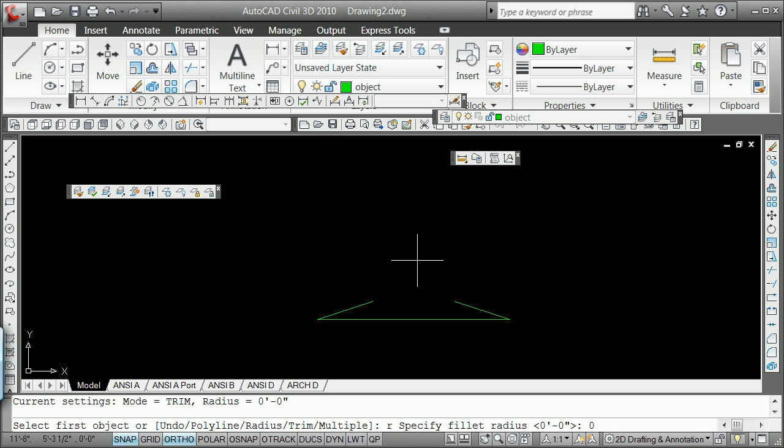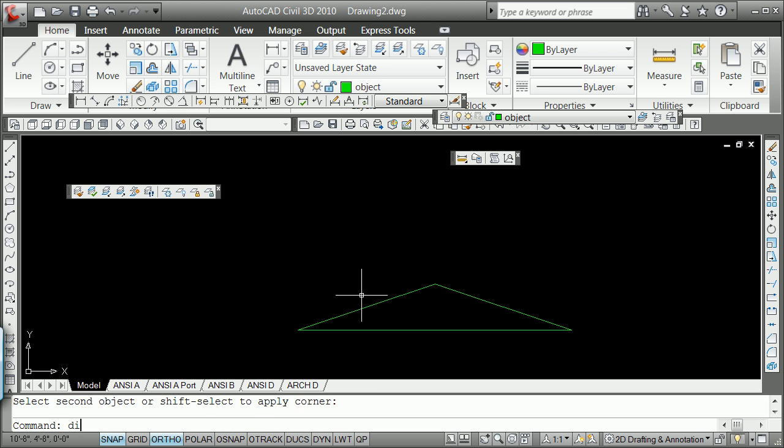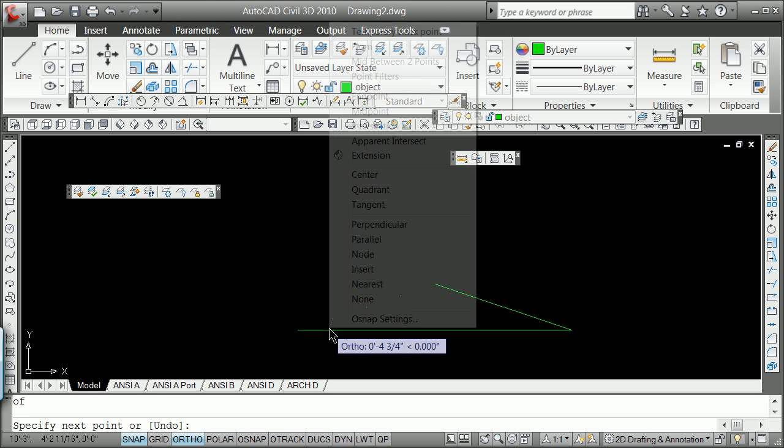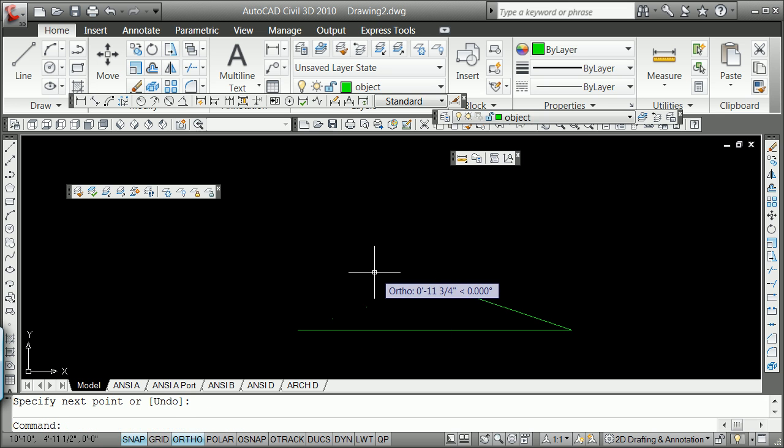Fillet, radius 0. Not too worried about a lot. Divide this into 4 pieces. I can get rid of that even. Now I can do line from the end point of there to the end point of there. Undo so I don't have extra things around. Turn off the ortho.